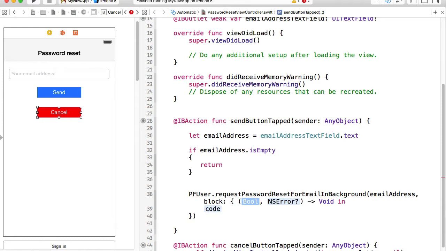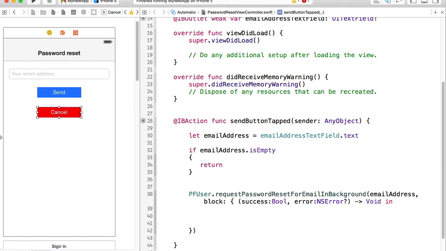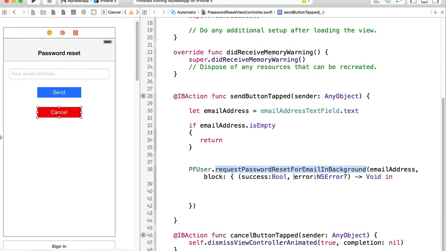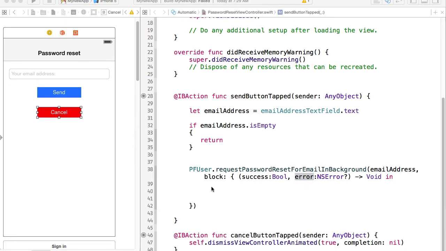And for the block, I'll hit enter. So for the Boolean value, that will be success. And for the error message, that will be error. Okay, and block of code we will need to implement. And basically here, the business logic is just the same as in previous examples. So when we send the request to Parse, once SDK replies, once we receive a response from Parse, if everything is okay, the success variable will be set to true. If there is an error, if something went wrong and it couldn't process a request, for example, or the email address we typed did not exist, we will be returned a message which we can retrieve from the error object. So let's go ahead and implement this.